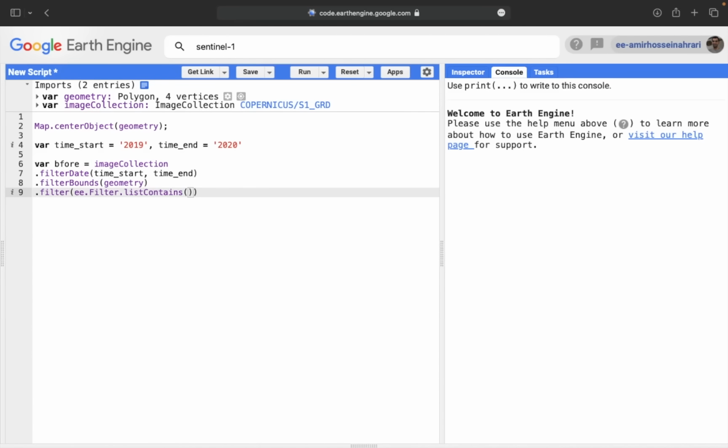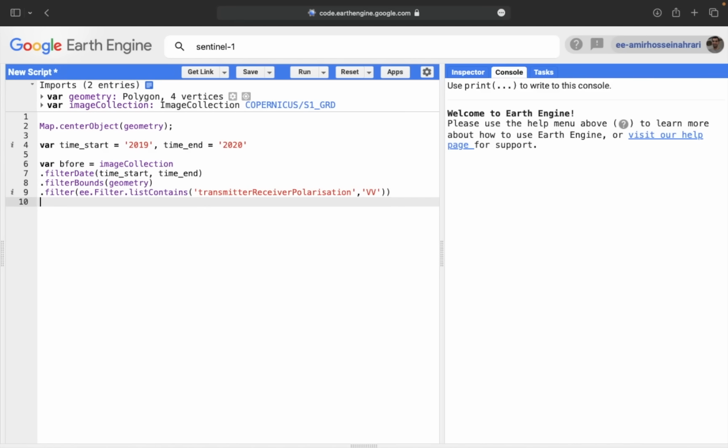We need to call the Sentinel-1 images whose property transmitterReceiverPolarisation equals VV, vertical, referring to the kind of polarization in radar images, or the direction of the electromagnetic movements in the microwave region of the electromagnetic spectrum.